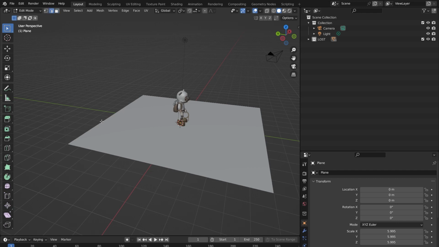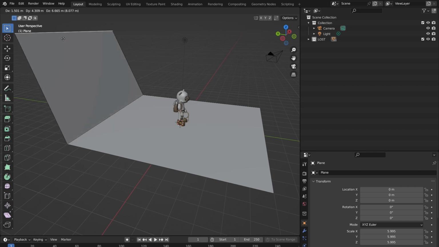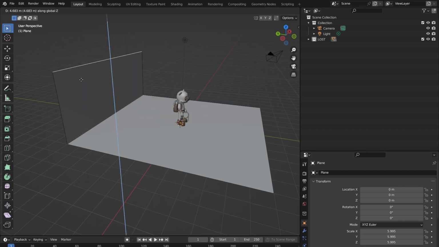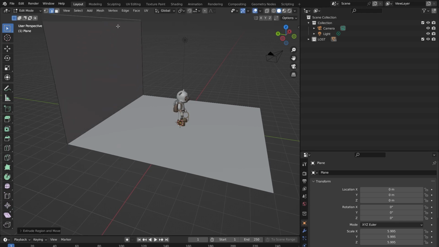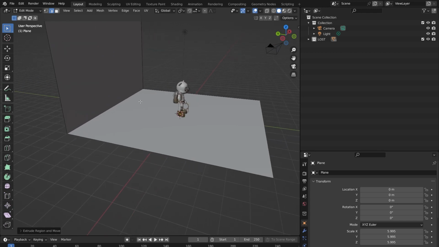So I'll go for 2, which is edge select mode, click the back edge, I'll press E to extrude, and that will bring up a plane in this wall. I'll press Z, and that will lock it in the Z axis, so it'll only go up and down. And I'll just click to do that.